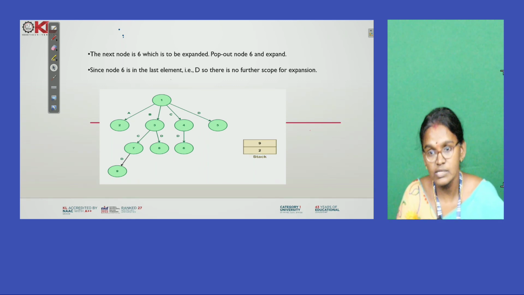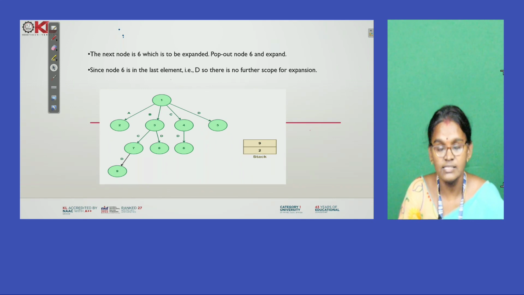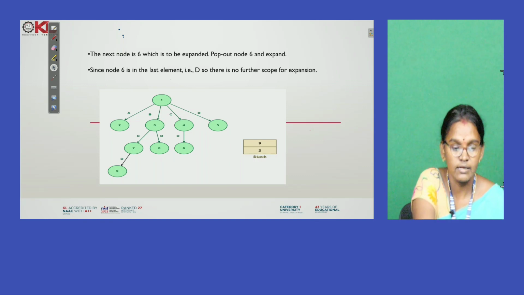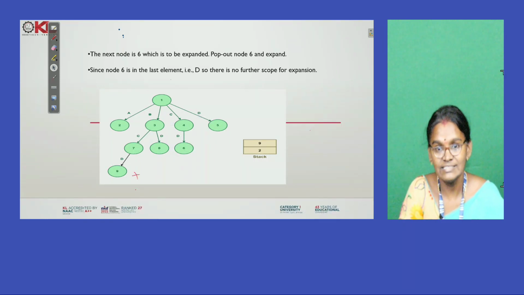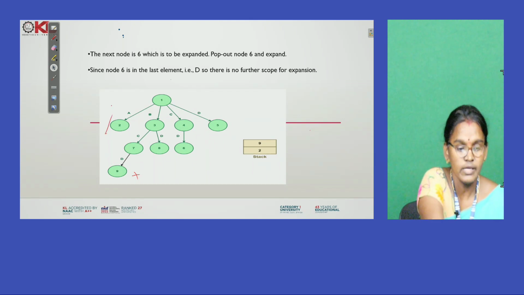In this, first identify whether there are possibilities of extension for this state space tree or not. Here D is not possible for extension. That's why the top element in the stack is automatically removed. The 9th element is automatically deleted. Now only a single element is there, that is only 2.